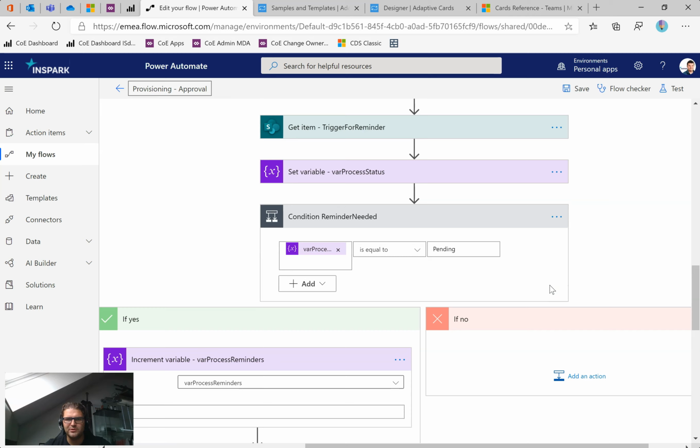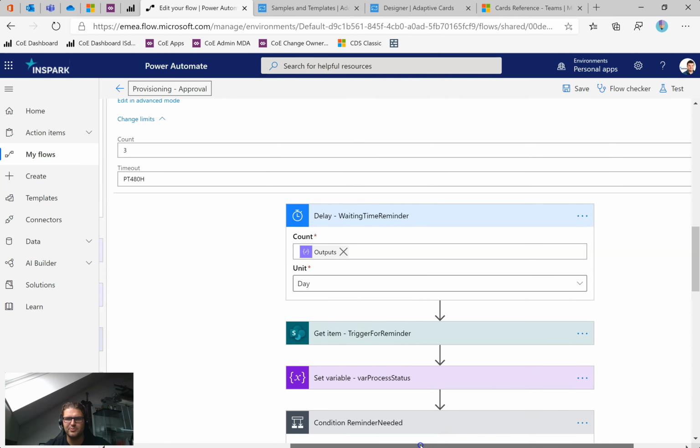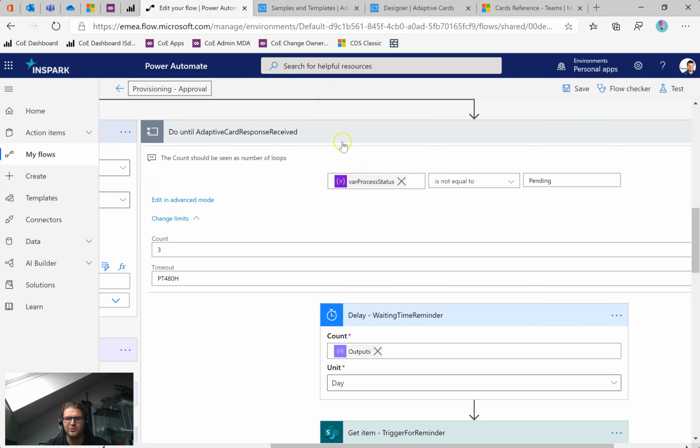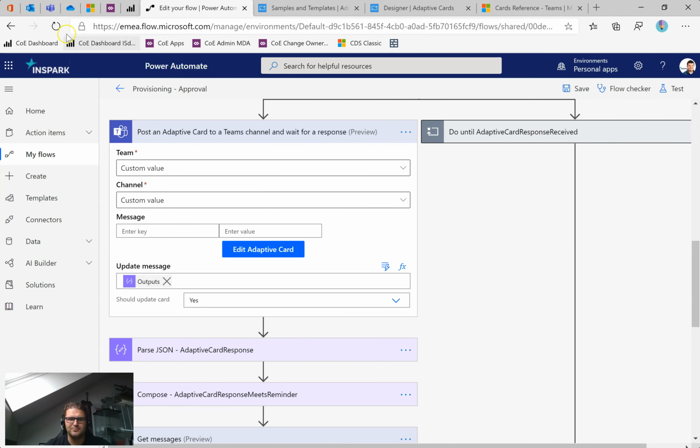Okay, so that's the whole purpose of the do until action. Just send reminders, redirect people to Teams, and make them reply to the adaptive card as soon as possible. Okay, now go back to the left side of the flow.